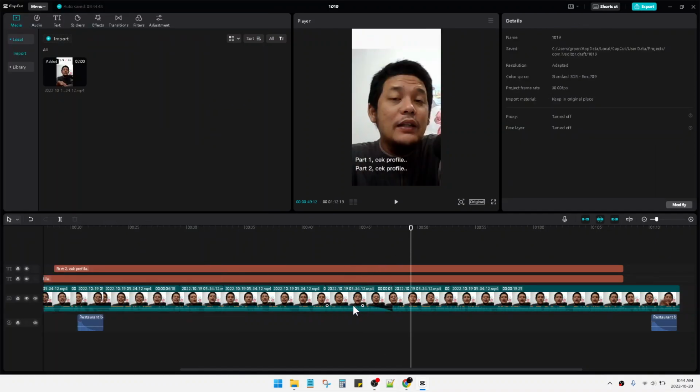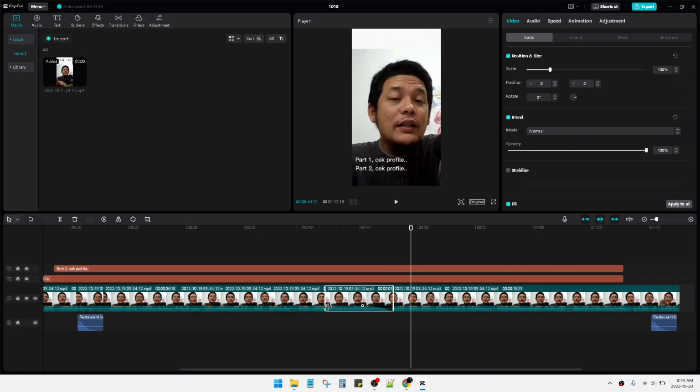And then if I want to make it fade in, I search for the beginning of this clip, and then I will find the arrow like this on the sound section, and then drag it to the right. This is the fade in effect.